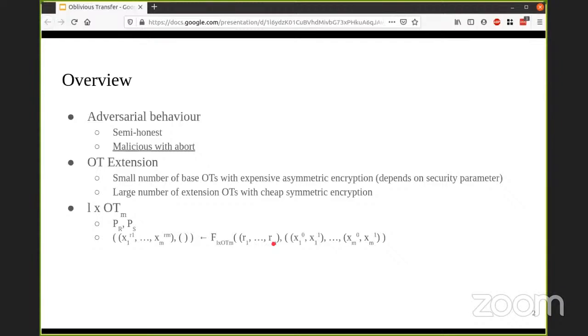This is just an overview, a bit of a reminder of what we're doing today compared to last time. Last time we looked at semi-honest adversaries. Today we look at malicious adversaries with abort, meaning that if the malicious adversary gets caught, we abort the protocol, so we can't force it to go to an end.